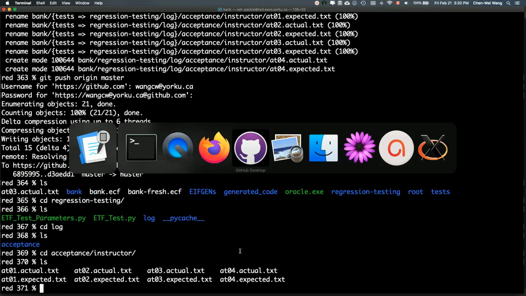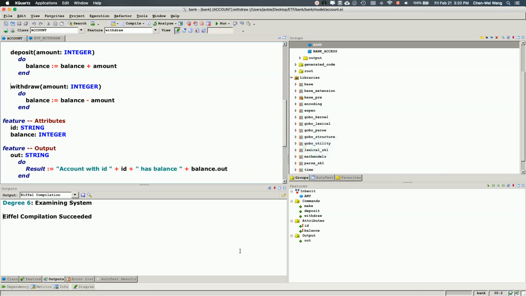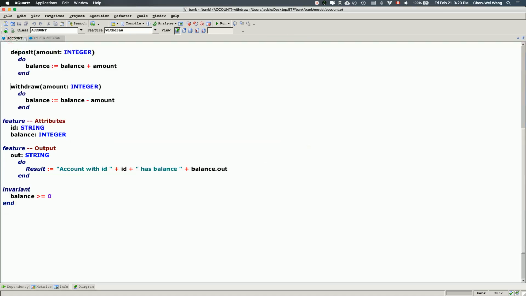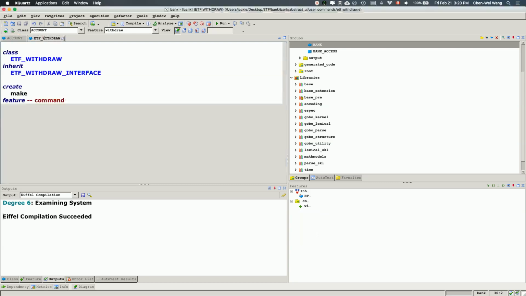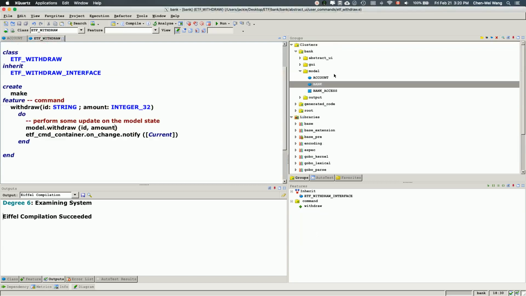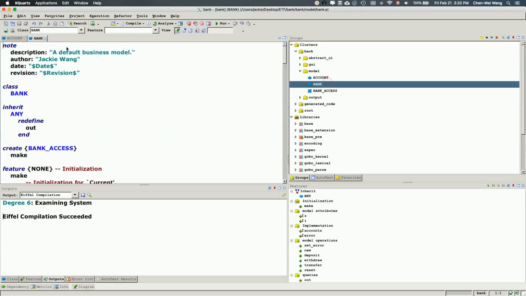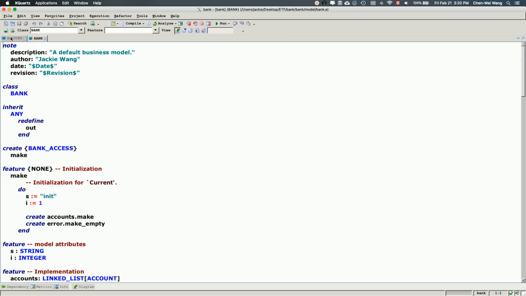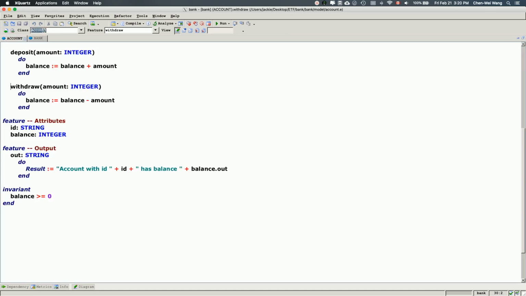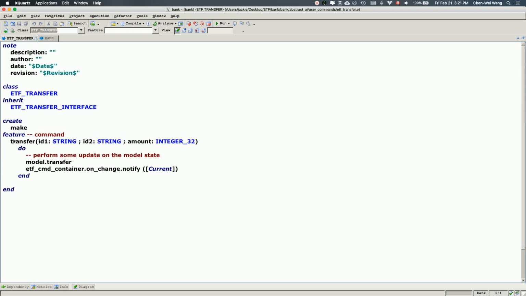Let me go back to Eiffel Studio on my local machine over here. How do I do transfer? Okay, if I want to do transfer over here, I will simply do the easiest way, right? So if I go to bank over here, and of course, currently the only class that's calling the transfer is called ETF transfer. Okay, let me just copy this signature over here. I'm going to fix the call in just a moment.